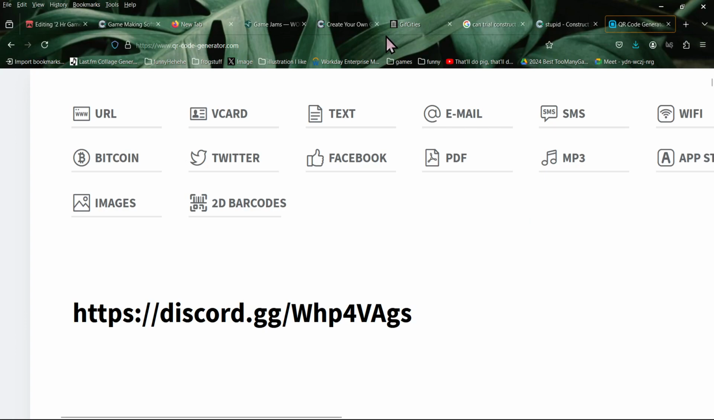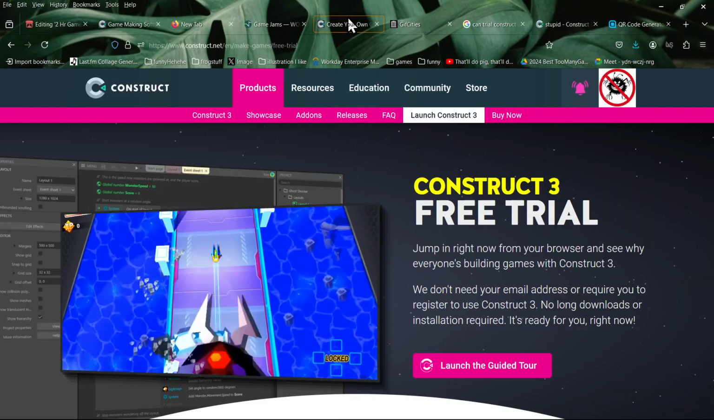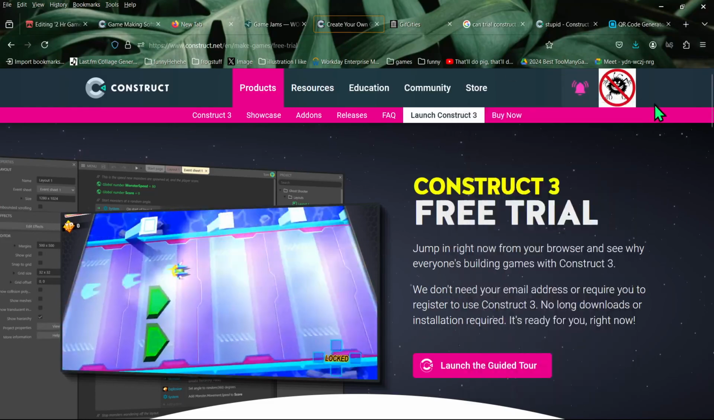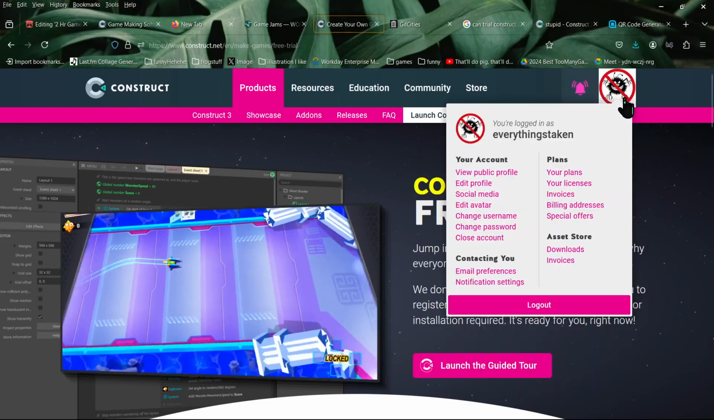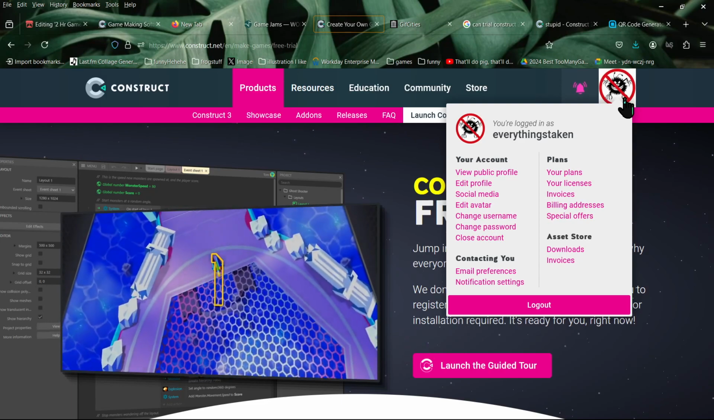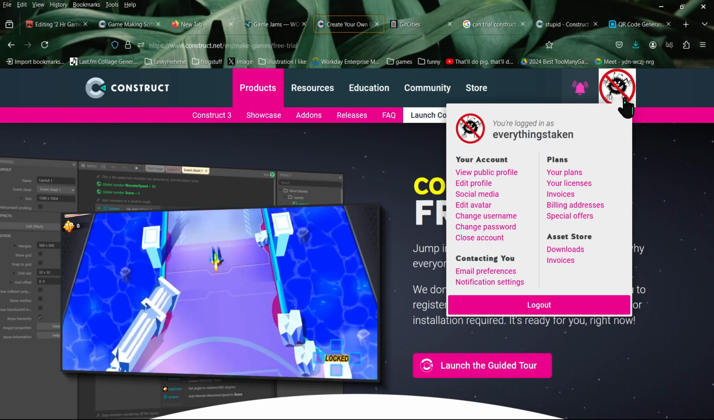It'll take you to construct.net. If you haven't already, create an account. It takes a second to do that. So just go to the website and make an account. Takes maybe a minute or two.